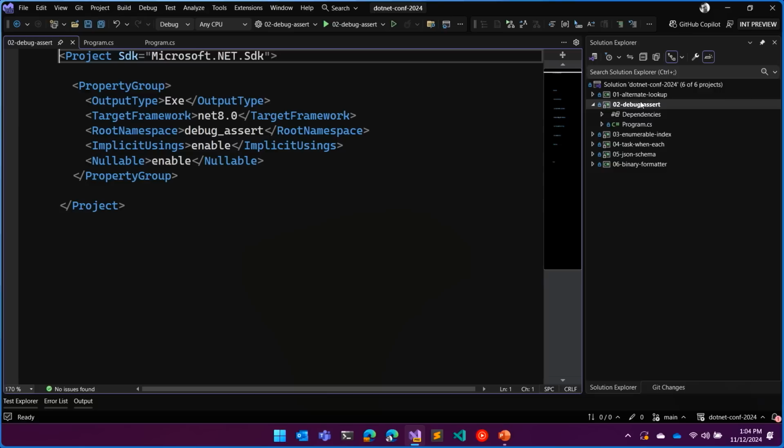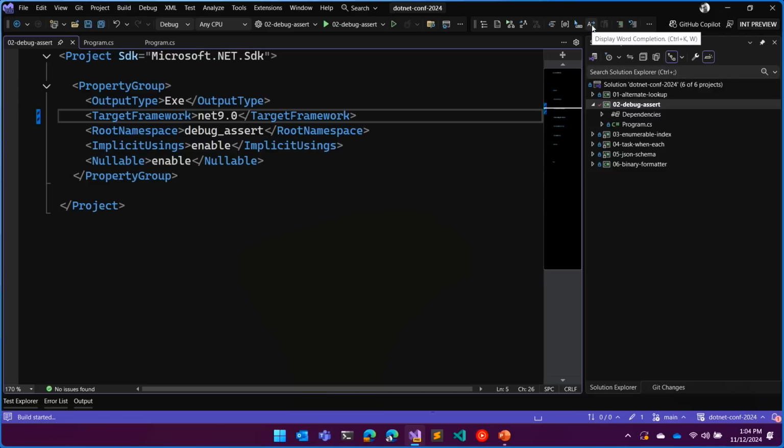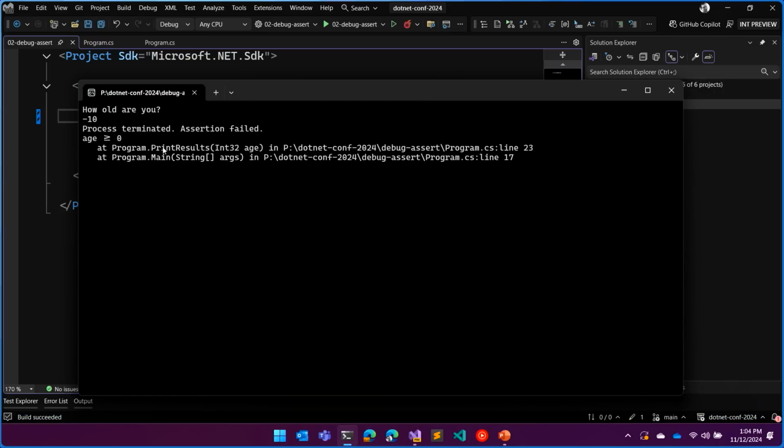The cool thing with .NET 9 is all you have to do is retarget to .NET 9, not change your code at all. And if I now run it again, and wait for the console app to come back, then now we actually get the condition here. It says age is larger than 0.